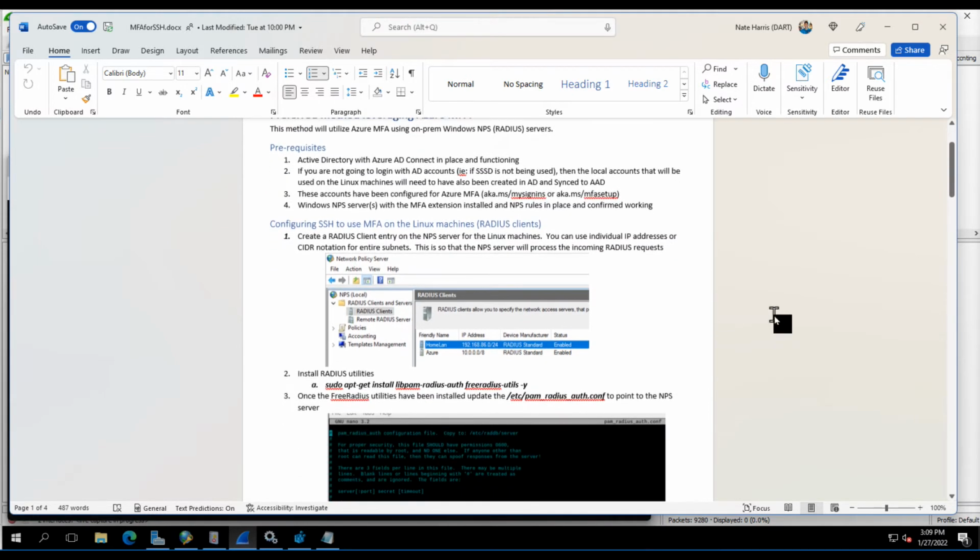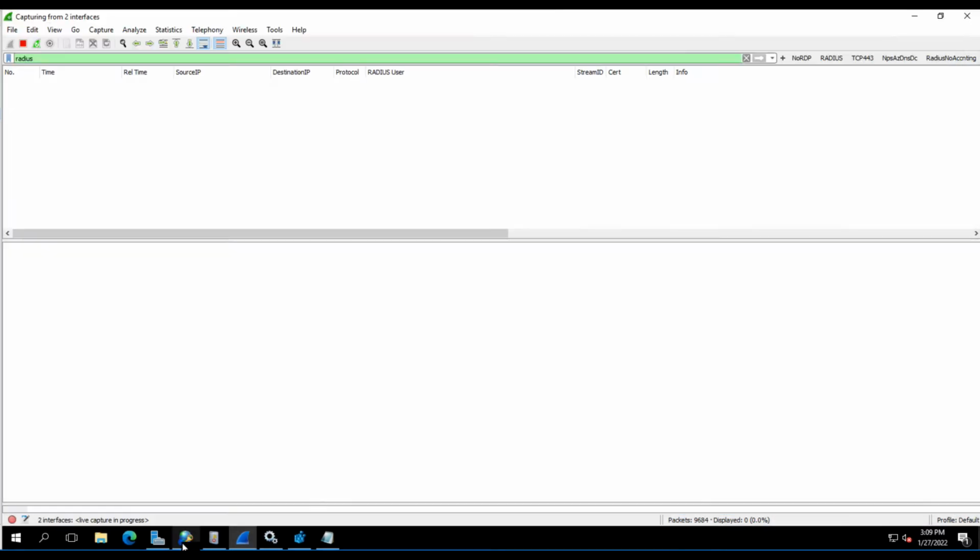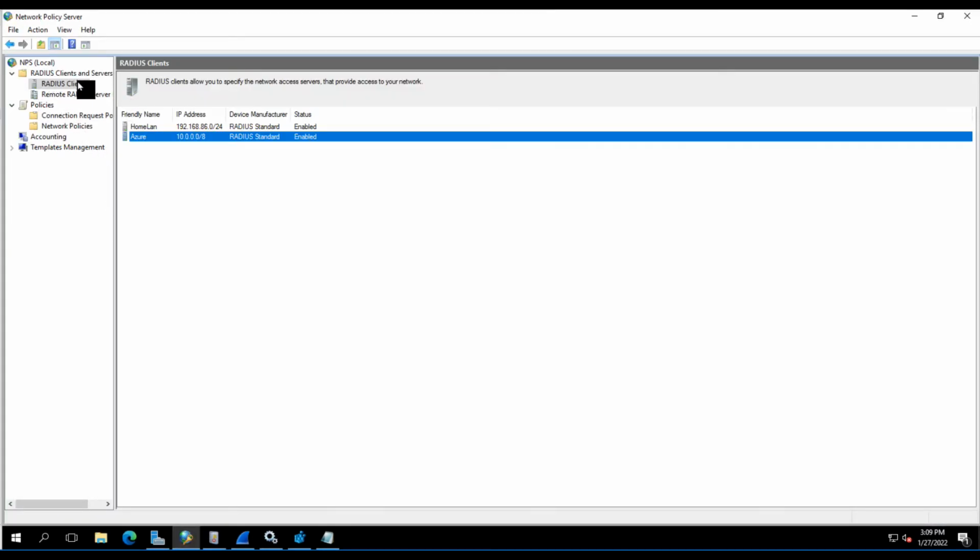So the first thing you do on the Linux machine is you install some FreeRADIUS utilities using this sudo command here. That goes through and installs a bunch of things, but the primary thing that you get from it is the ability to perform RADIUS authentication. Once that's set up and running, that allows your Linux machine to be a RADIUS client, which is what this screenshot is talking about. In my NPS server, I have set up my RADIUS clients.